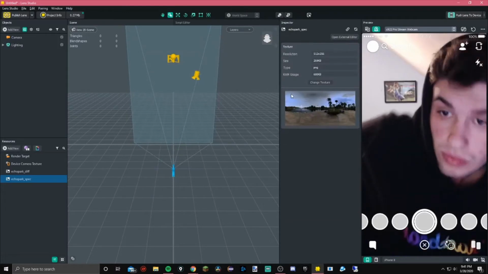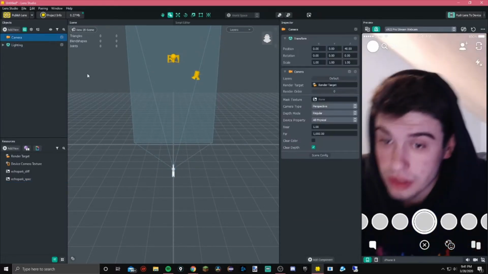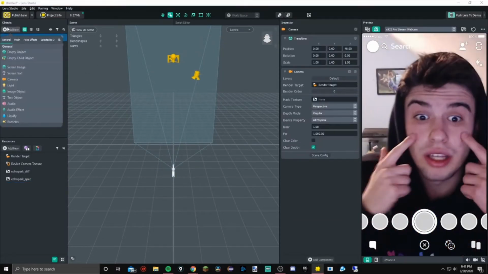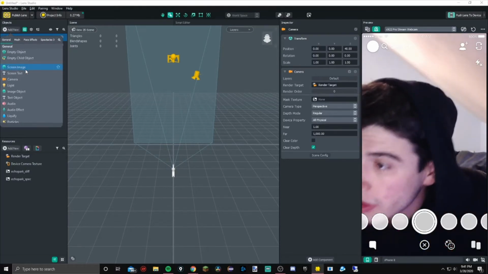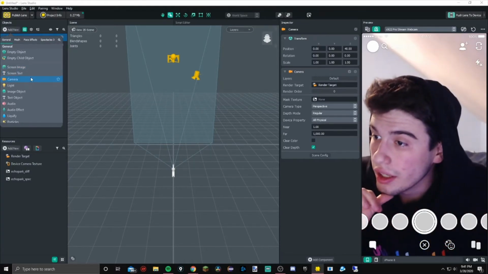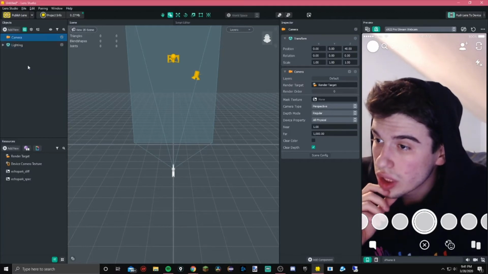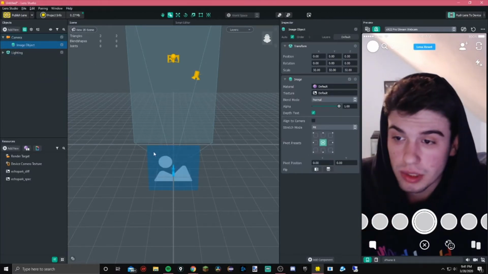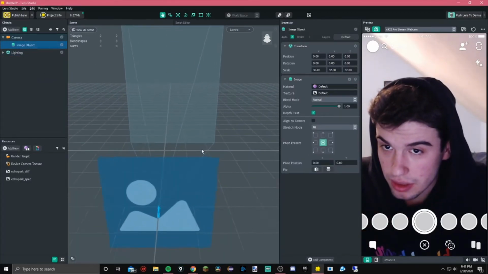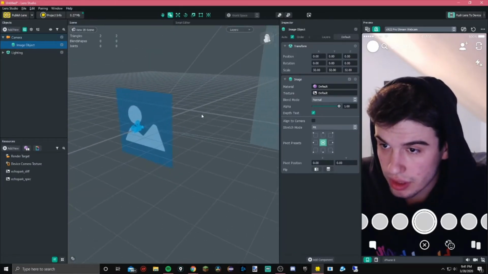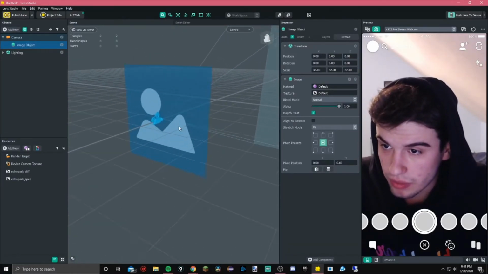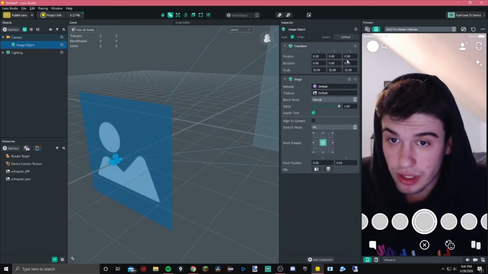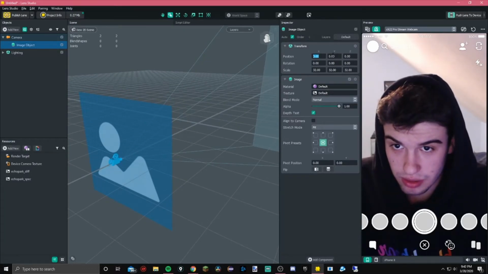So let's see. First we're gonna start off. We're gonna make a normal face filter, I guess. So let's add an image object. So adding an image object. This is where the 3D comes in. This is where the image is right now, but it's pressed up against the camera. This is its location in 3D space.